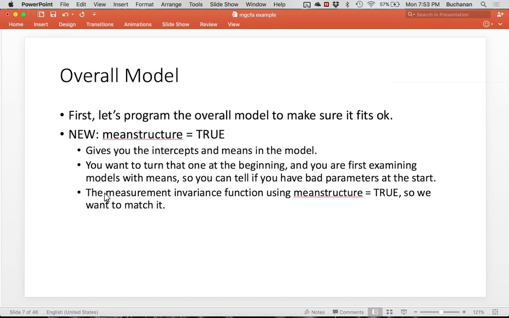All right, so we're going to program the overall model and make sure that the measurement model even runs at all. Because if it doesn't run at all, maybe multi-group analysis is not appropriate. But we're going to add something to that model. So what we're adding is a line of code that says mean structure equals true.